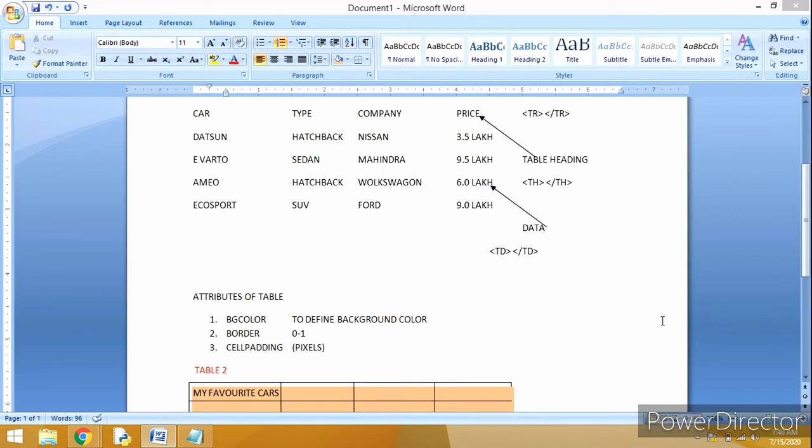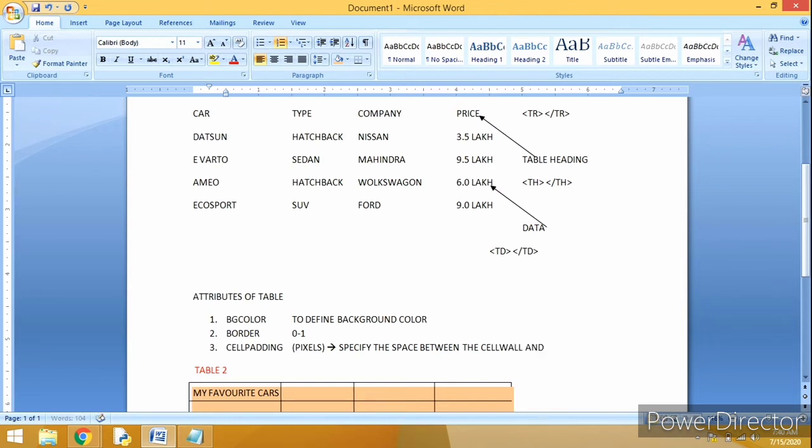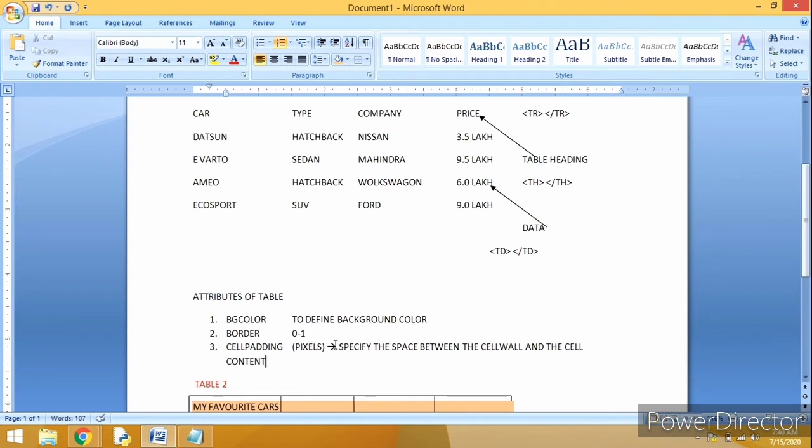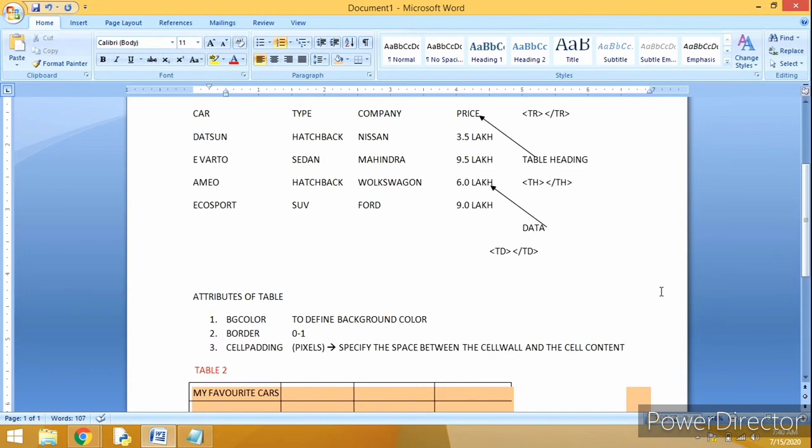What is the use of cell padding? Let us know it first. It is used to specify the space between the cell wall and the cell content. Are you getting it? Is everyone understanding? Yes, sir. No, many of them might not be knowing it.